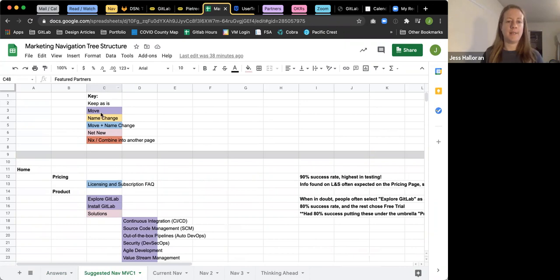So I have a little key at the top here. White is just keep as is. Purple is just moving it to a different slot. Yellow is just a copy change. Blue is moving it and doing a copy change. We have some net new pages. Some of them are already coming down the pipeline. Some are my suggestions, and I'll talk about those. And then red is either just nix the page or combine it into another page.